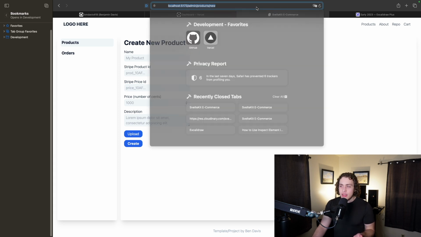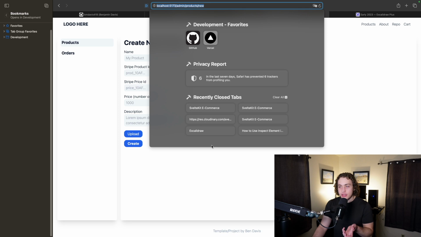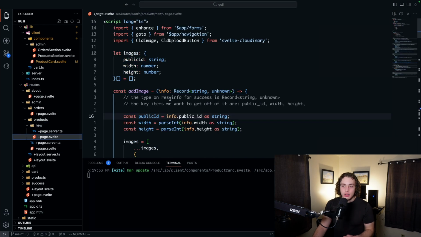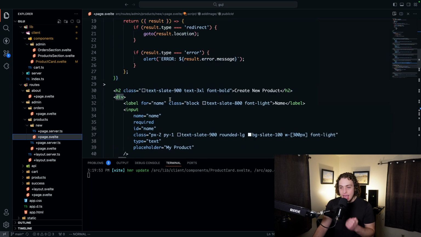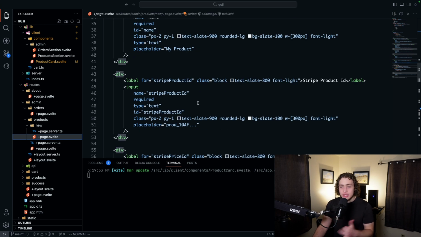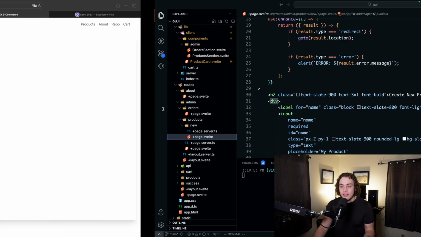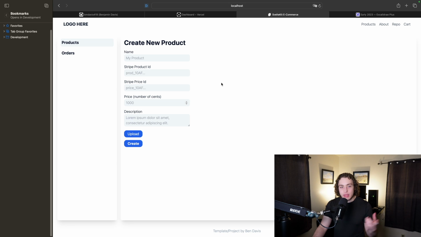But here, you can see this is admin/product/new. So we're switching out the page.svelte that's being rendered for this one. This is the one that's going to have the actual form to create all this stuff, and it will replace what's being rendered within this box.